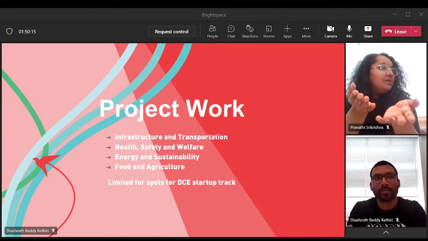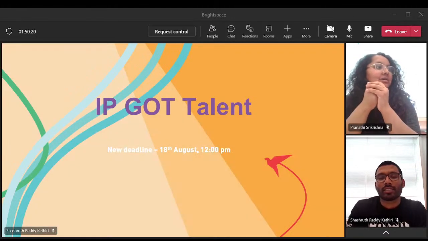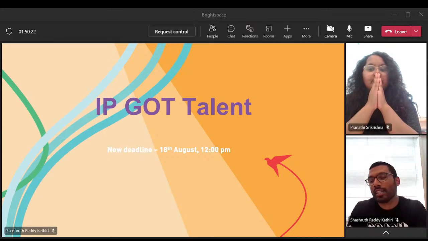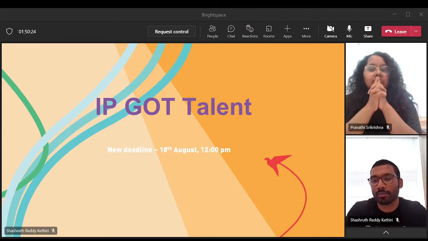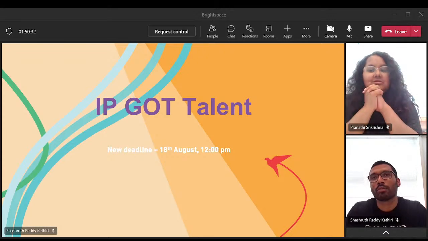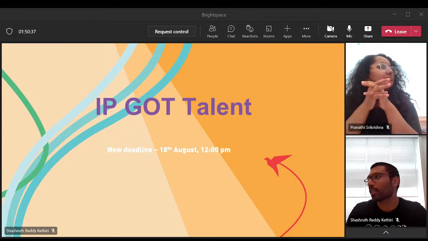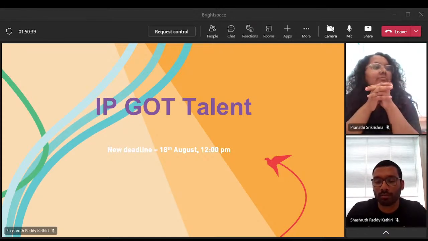The first thing is IP Got Talent. Another really popular program element that we have with the introduction program is IP Got Talent. As the name suggests, it's pretty much one of the Got Talent shows. On Tuesday in the evening after project work and the campus tour, we have 2 hours worth of program.